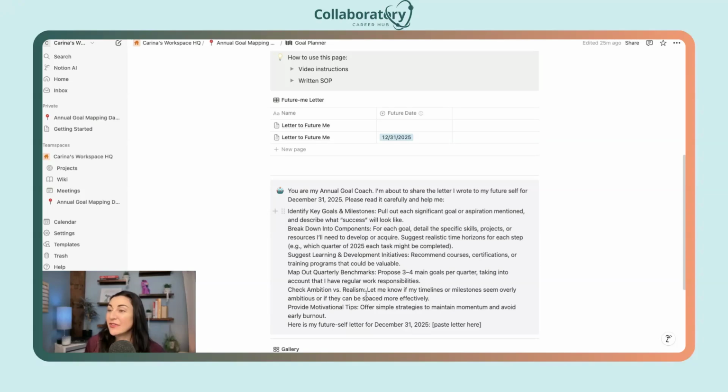Pull out each significant goal or aspiration mentioned and describe what success will look like. Break down into components for each goal. Detail the specific skills, projects, or resources I'll need to develop or acquire. Suggest realistic time horizons for each step. For example, which quarter of 2025 might each task be completed? Suggest learning and development initiatives. Recommend courses, certifications, or training programs that could be valuable.